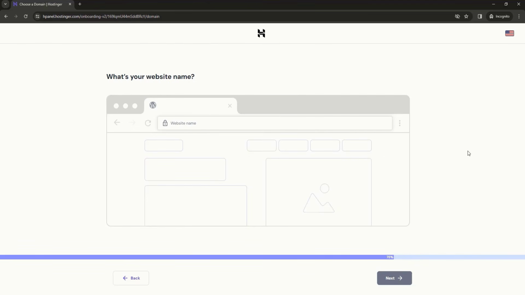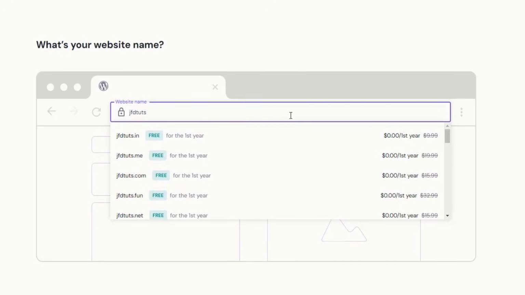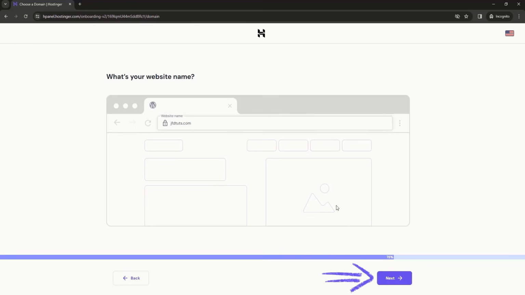So in here, it's asking what's your website name. So basically it's referring to choosing your domain name. So let's select a name for our site. Let's type JFD Toots. Once I typed it in, you can see on the bottom, it's suggesting the domain with extensions like jfdtoots.in, jfdtoots.me, and jfdtoots.com and more. From here, you can choose any extension you like, but I recommend you to choose the .com because it sounds more professional and legit. So I'm gonna choose the .com and I'm just gonna click next.